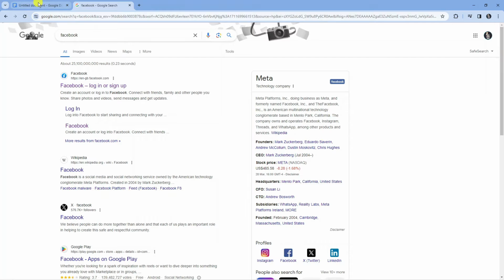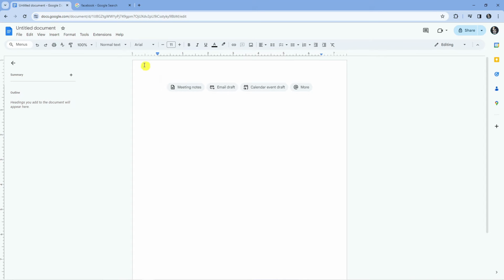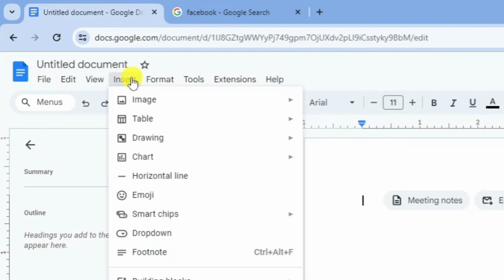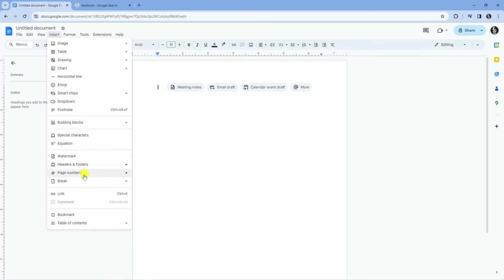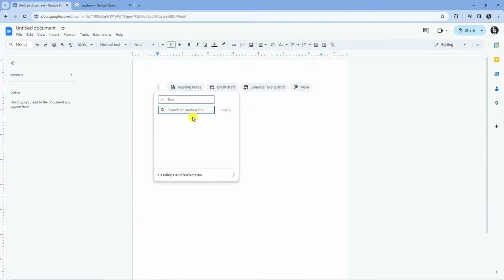After doing that, come back to your Google Doc and just go ahead and click onto insert up in the top left hand corner. Then you want to come down and click onto link. So this is going to bring up a box like this, and what you want to do is go ahead and paste the link into here and then press apply.